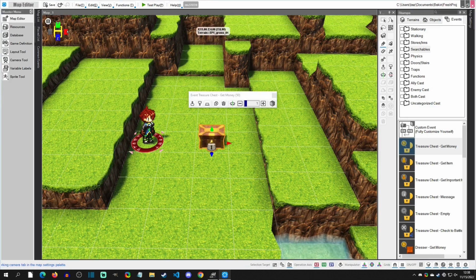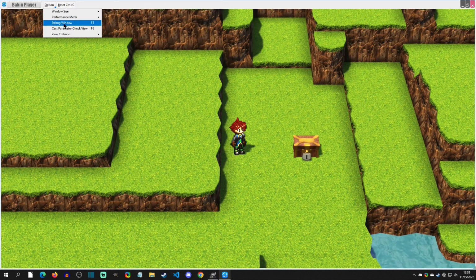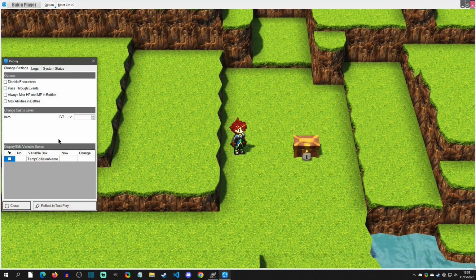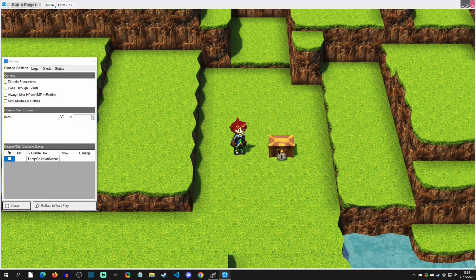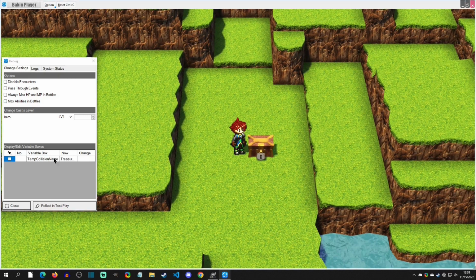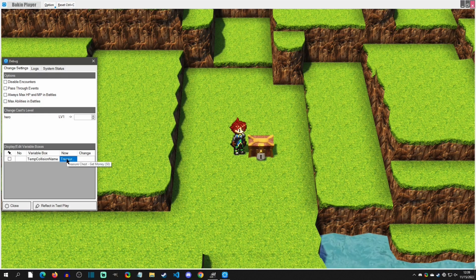Now let's click OK here and playtest. What we're going to do is grab the options and go to debug. You can also hit F5 for this. And you can see that we have our variable temp collision name. When I collide with this treasure chest, you're going to see that it's going to throw the name. Now you can hover right here, and it'll show you the full name, I think. Nope, it does. Oh yeah, there it goes. Treasure chest get money 50.